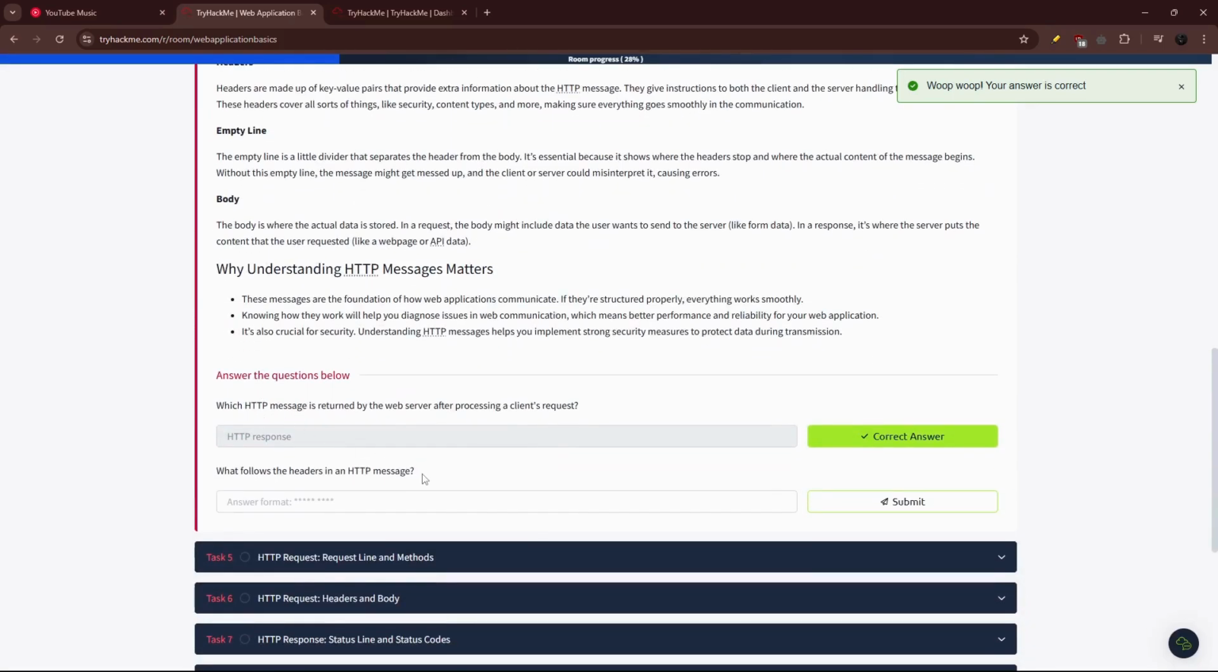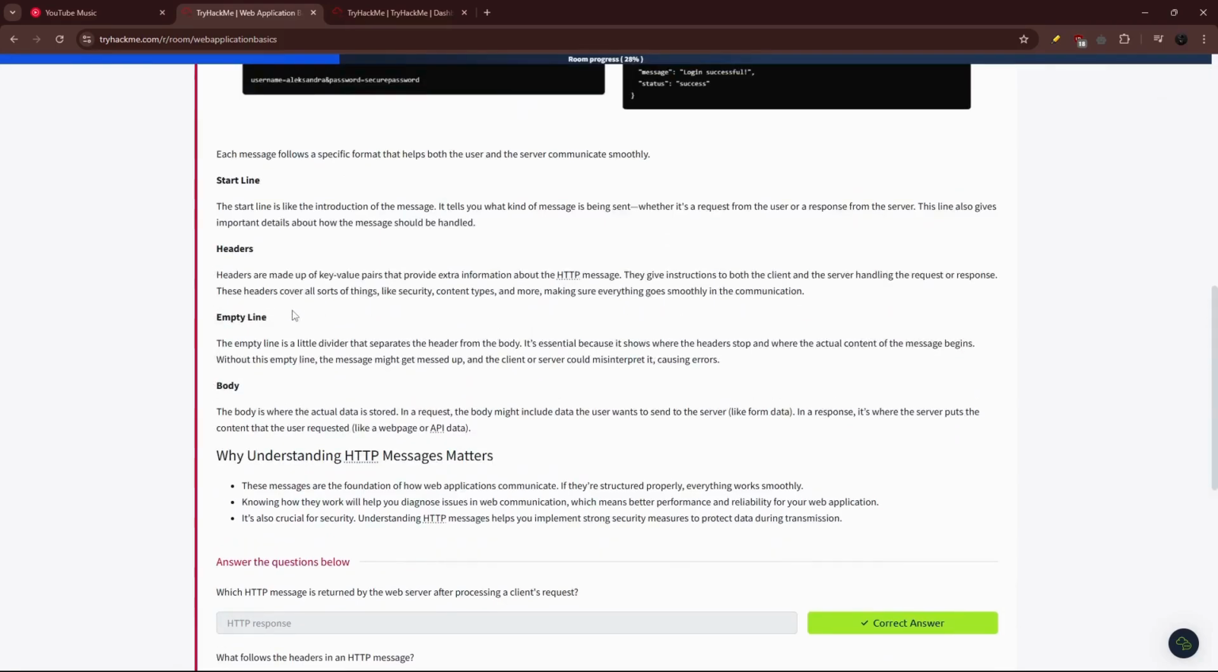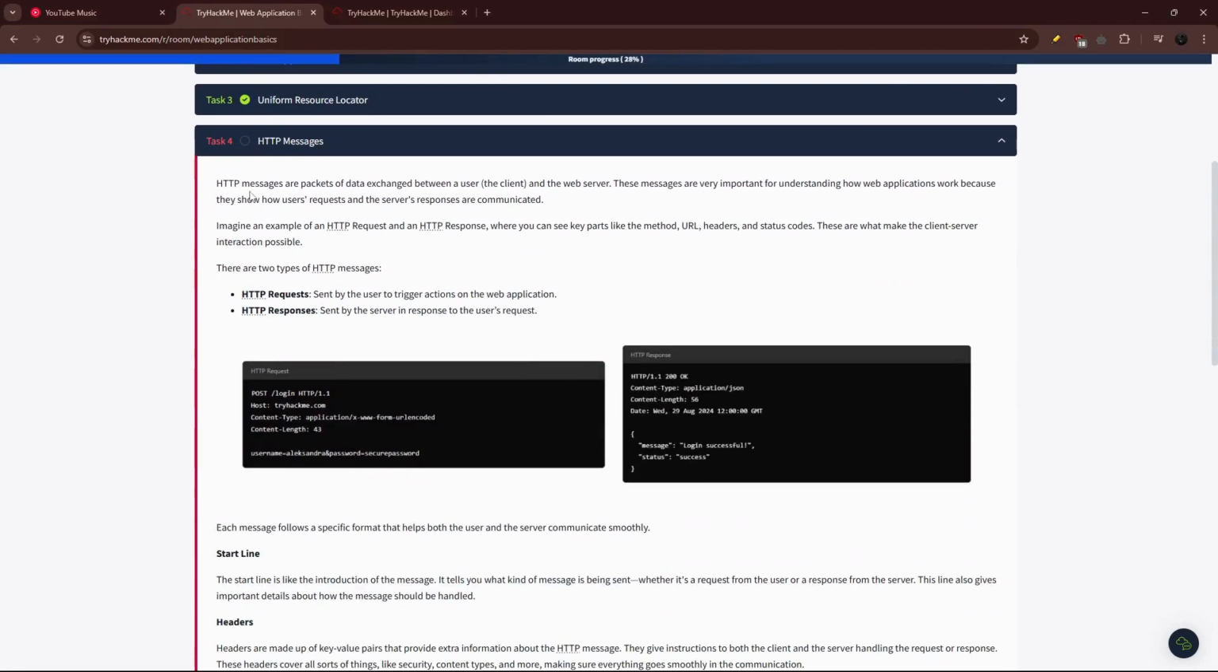I remember a little, not much. Let me go through it once again. HTTP messages are packets of data exchanged between users, the client, and servers. They are important for understanding how web applications work, because they show how the user request and server's response are communicated. HTTP response. Okay.